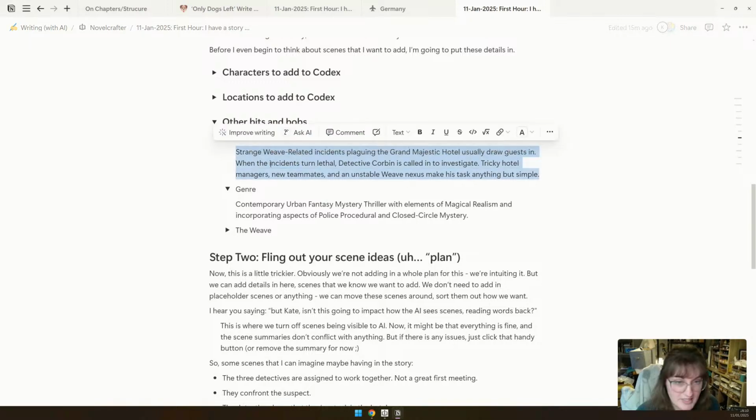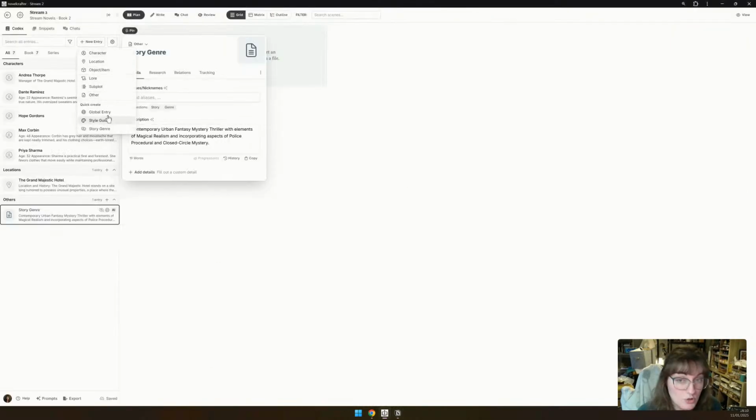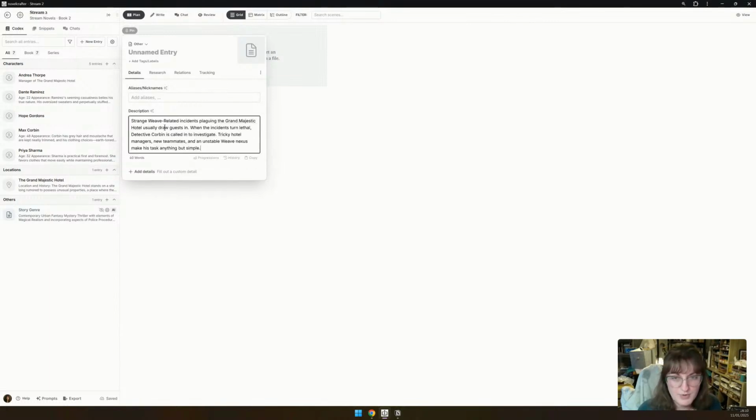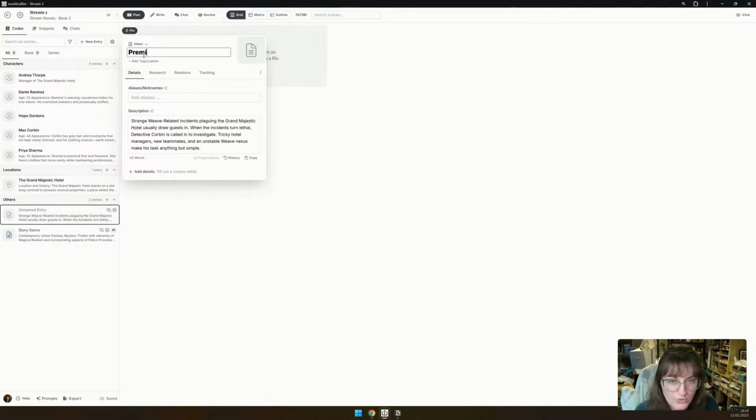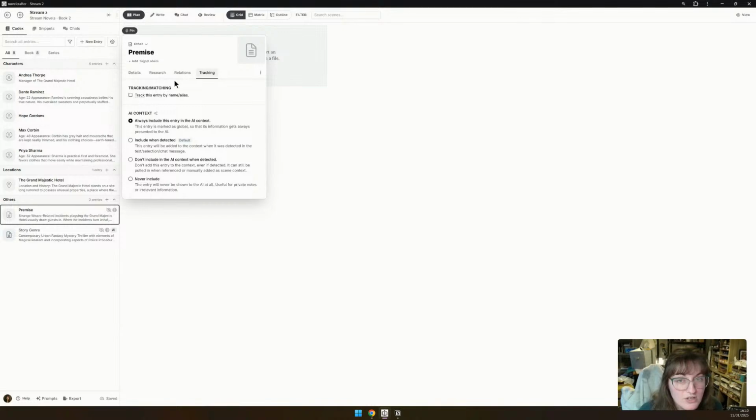We also have the premise that I'm going to make as a global entry for now. And the premise is strange weave-related incidents plaguing the Grand Majestic Hotel usually draw guests in. When the incidents turn lethal, Detective Corbin is called in to investigate. Tricky hotel managers, new teammates, and an unstable weave nexus make his next task anything but simple. So we're just going to put that in there, see how it goes. Premise. And if we go in tracking, you can see that it's always included in the AI context.